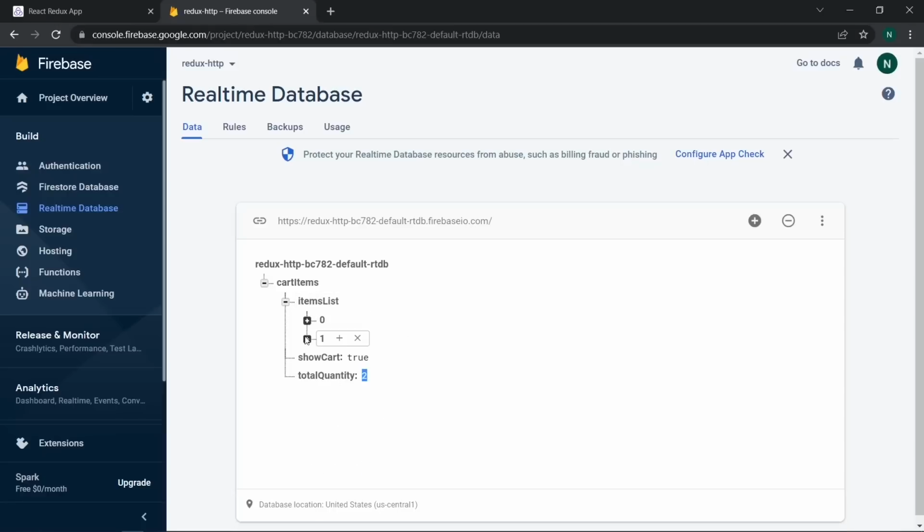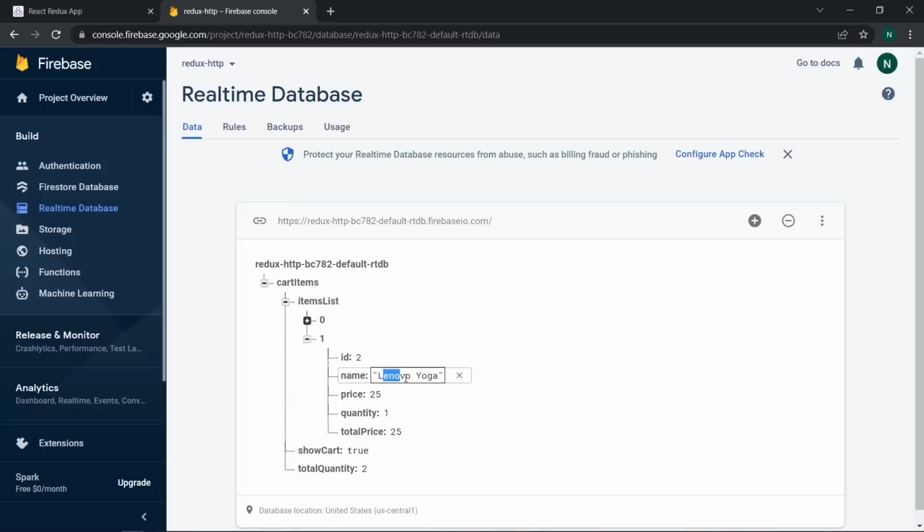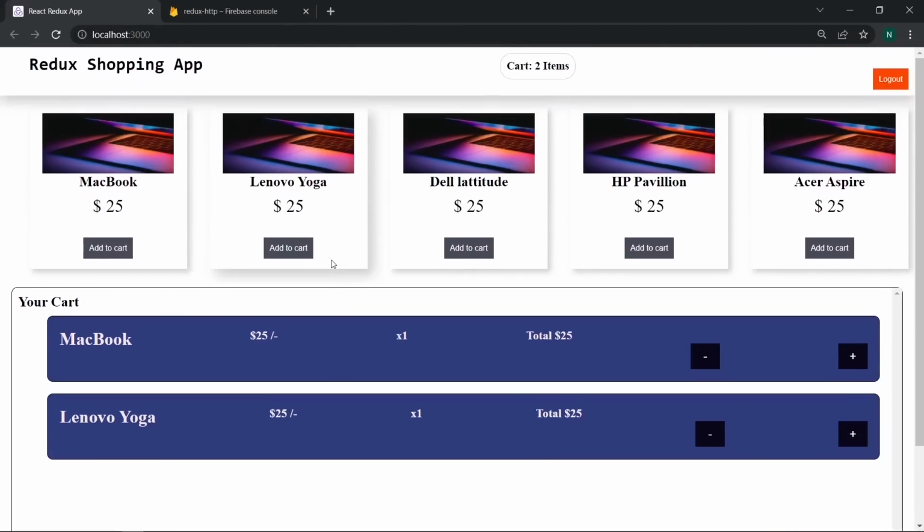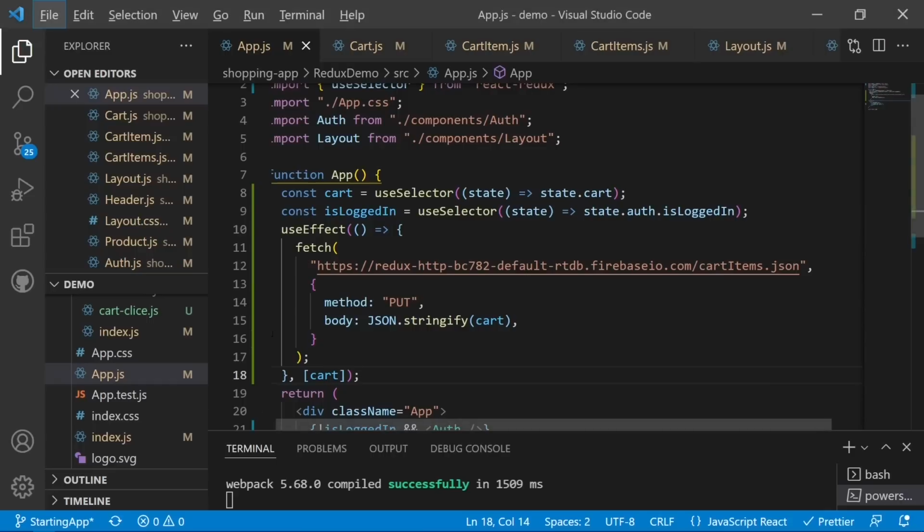And then we have the first array which contains a Lenovo Yoga laptop. The price is 25 and the total price is also 25. So now you will see the PUT request is working, and now Firebase is able to access the latest state snapshot from the Redux that we have.